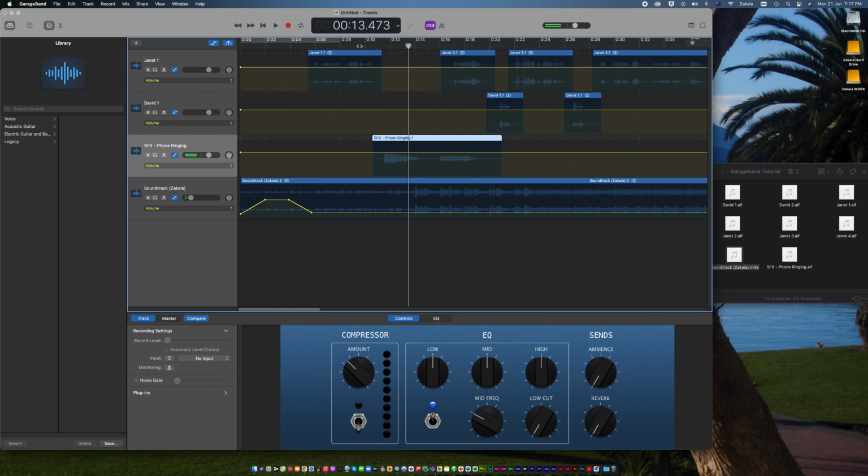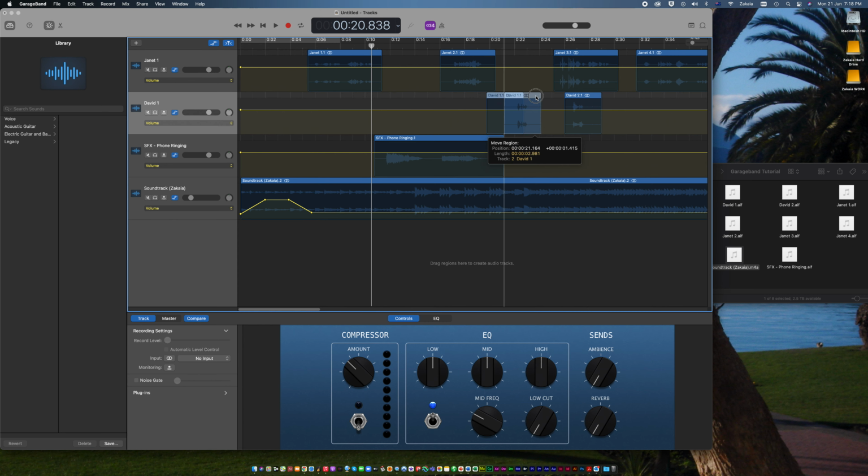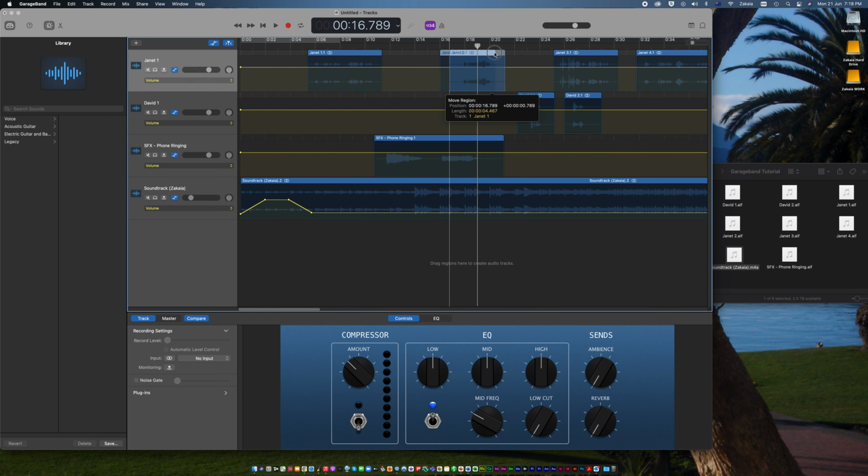Yeah, I think that works. So use the playhead as a kind of measuring device. I'm just going to make it a little bit further. Okay. Now, the phone goes and she answers it. So Janet 2 is the next piece of dialogue. Again, I'm going to just use this as a measuring device. That's where the phone ringing finishes. So you want to give her a little bit of time to actually pick it up and answer it. So let's listen to this.